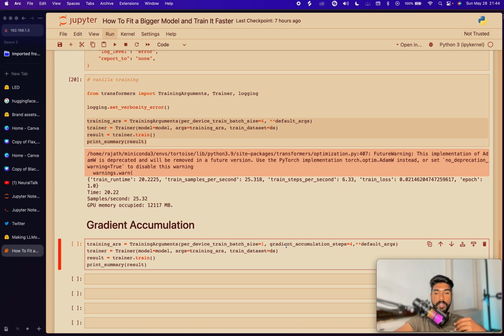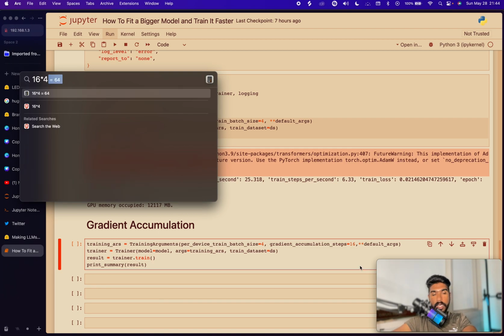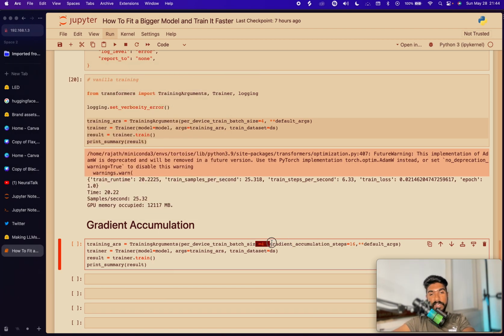So for instance, if you wanted a batch size of 64, you can set the per device train batch size to 4, and then accumulate gradients after every 16 steps. So 16 times 4 is 64, if I'm right. Yeah, so it is 64, right? So this effectively tries to mimic the batch size of 64. But for now, let's keep it simple. Let's keep this to 4 and this to 1, and everything else pretty much stays the same.